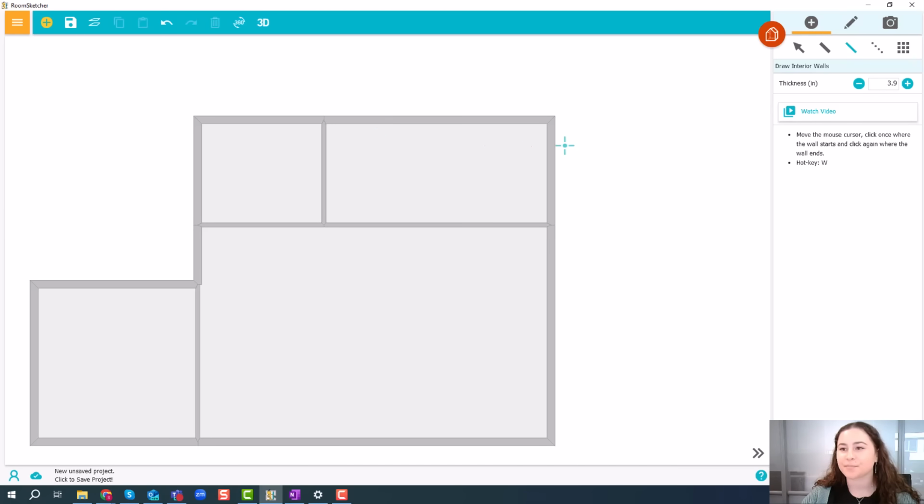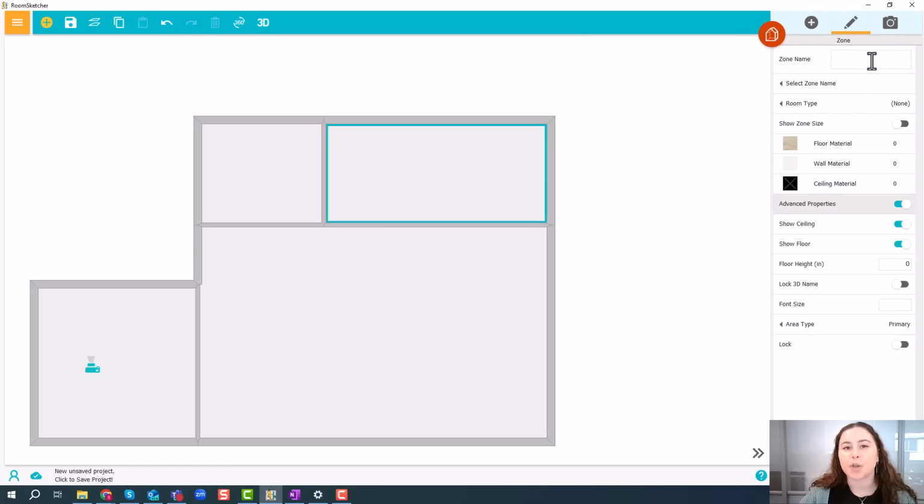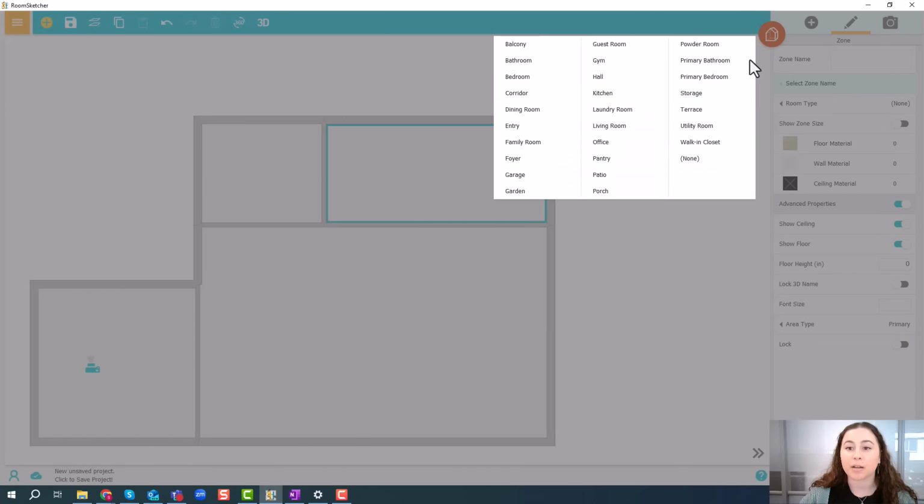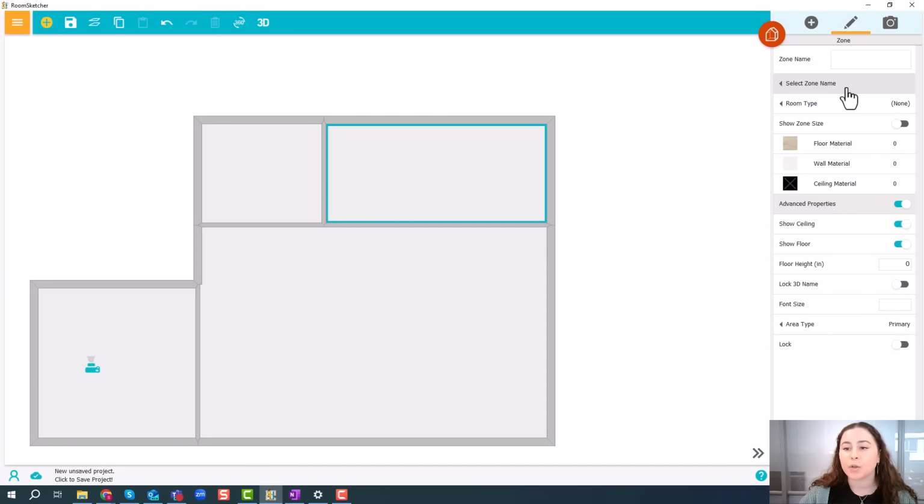And that's it. Now, next thing I want to do is to choose the select tool, because I want to click inside my room to get the zone settings. So from here, you can put in a personalized zone name. You can choose from our list of zone names. You can also show the zone size, and you can change the material for the floor and the walls and the ceiling. But we're going to come back to that a bit later. And then lastly, you have your advanced properties or your advanced settings at the bottom.